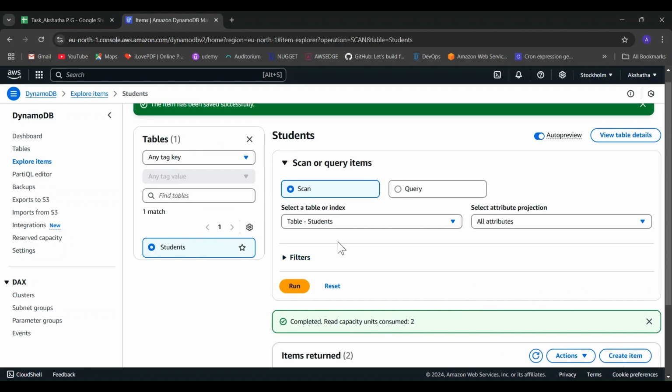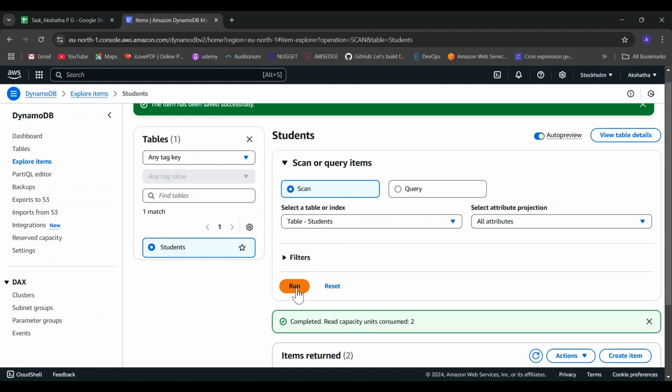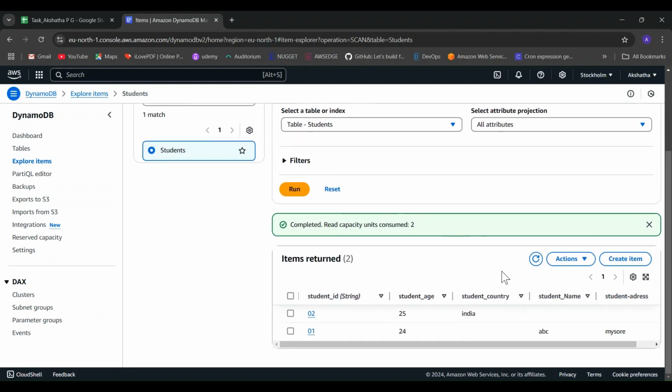Here we have two options. One is called scan and another is query. When it comes to the scan operation, a scan operation examines all the items in a table and returns every item, and it's more resource intensive compared to a query. So it completes and it will show all the items.